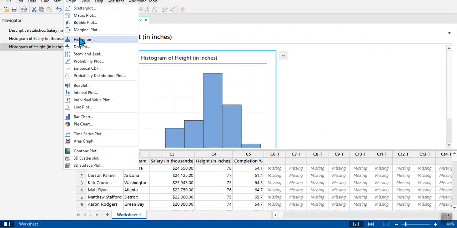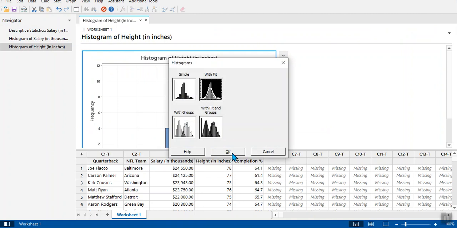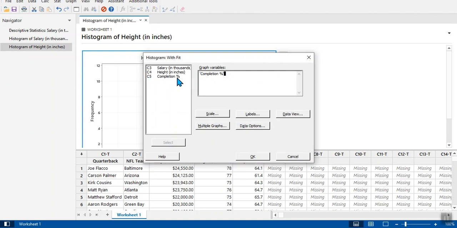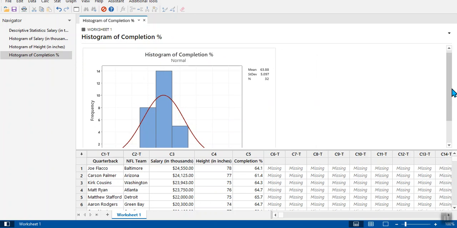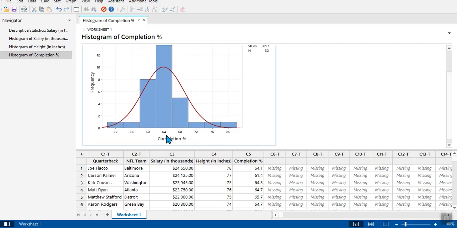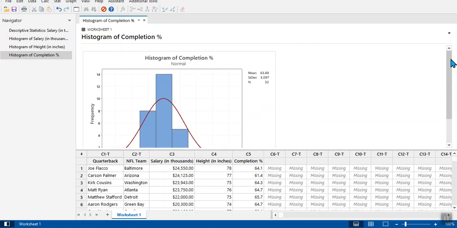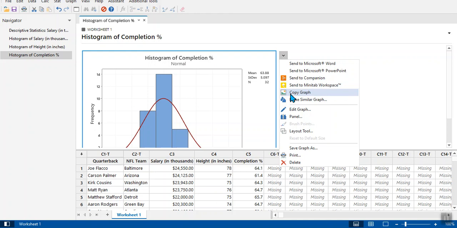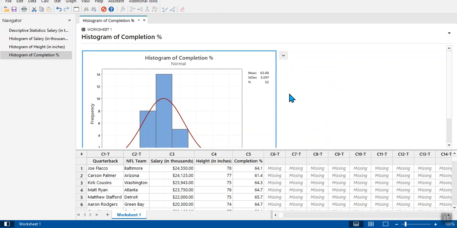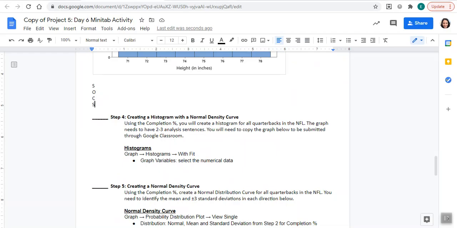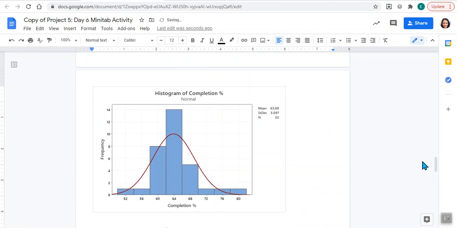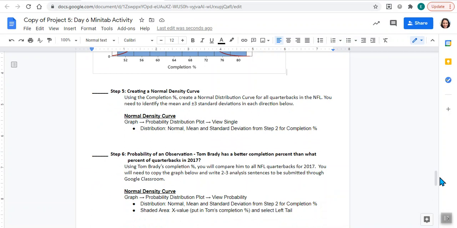Graph, Histogram, and With Fit. Completion percentage and click OK. So histogram of completion percentage, that's good. Completion percentage, frequency, we'll copy that one in. I think I accidentally copied the wrong thing. Okay. So that has the normal curve fit around it like that. That's nice.